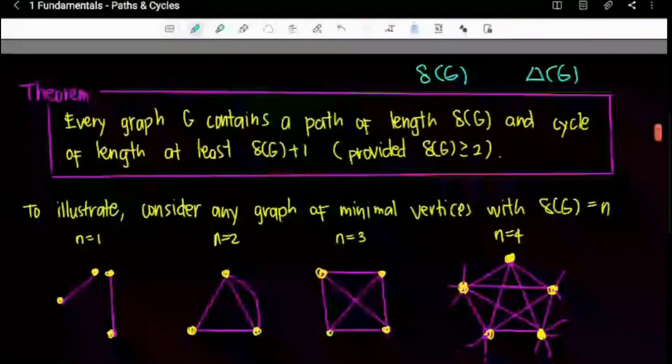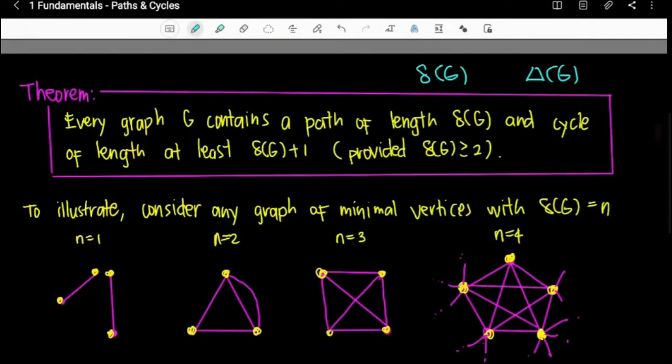So, to illustrate, consider any graph of minimal vertices with delta G equals N. So, for example, here, ang N natin is equal to 1. The minimum number of edges incident to a vertex. Pinakamaliit na 1. Yan. So, dapat, makakakita tayo ng path of length 1. So, in any vertex, basta meron kang incidence value of at least 1, lagi kang may path of at least 1. So, that's your example.